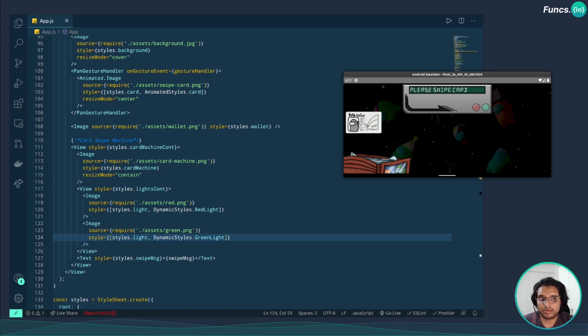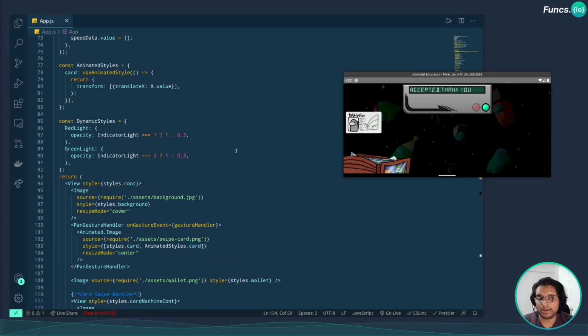Now let's check whether this works or not. That's an error, and it's the accepted screen. Yeah, so I think now we are pretty much done.